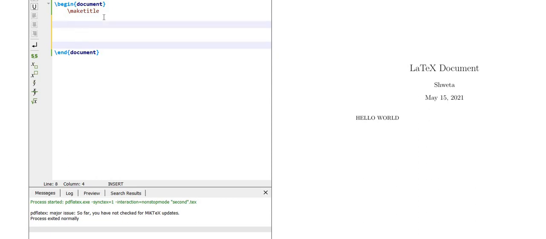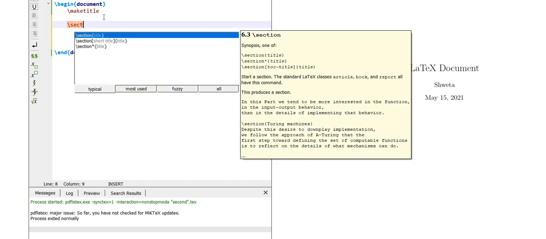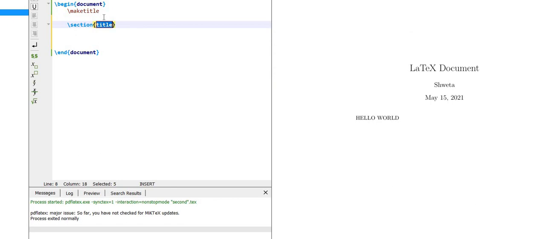And I will create a section with the help of \section. Just enter it. Within the brackets, you have to write the title, as I am writing, Introduction. Okay. Another section I want to make.